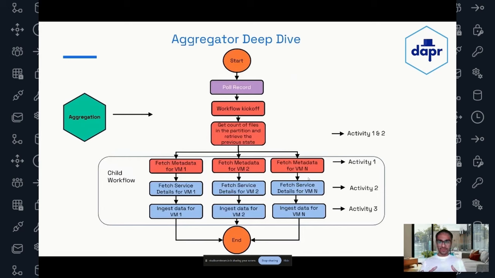So coming to how the aggregator was modified, once we pull the record, we kick off a parent workflow. The input to the parent workflow is the partition it has to process. And then there are two activities first. The first is the one that gets the count of files under the partition. And the second is the one that retrieves the previous state until we have done the processing. For this, we use the Dapr save state API to resume, and the get state API to get the state from where we have processed previously. Then we download the file and do the aggregation.